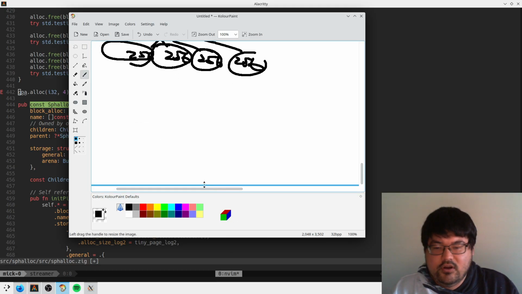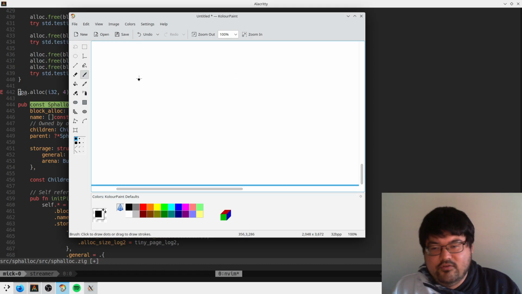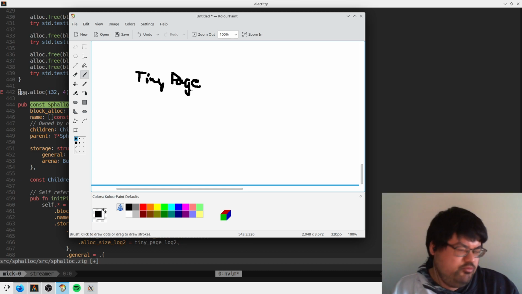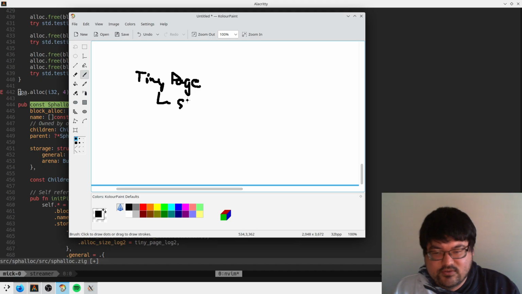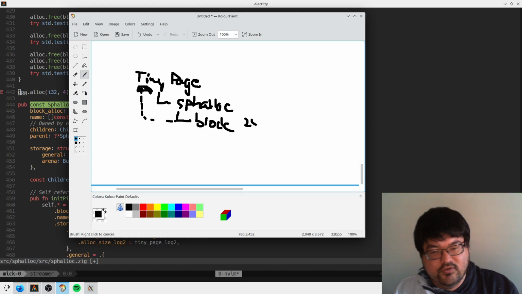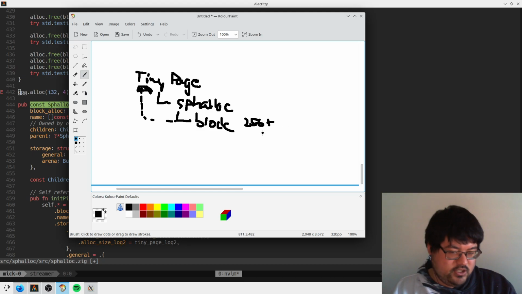At the root we have the tiny page allocator. Remember, this is used by the block allocator, which talks directly to the tiny page allocator. It gets pages from the system now in 256-plus byte chunks.